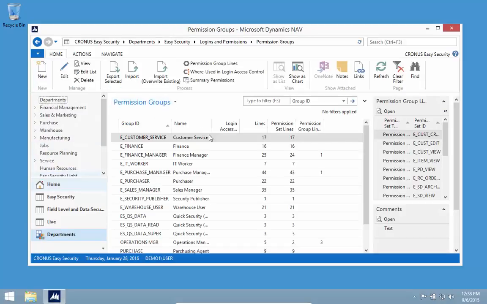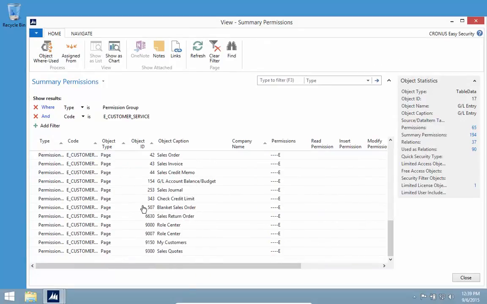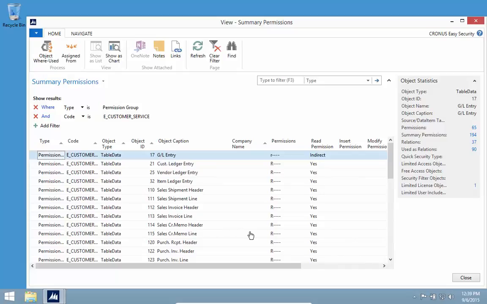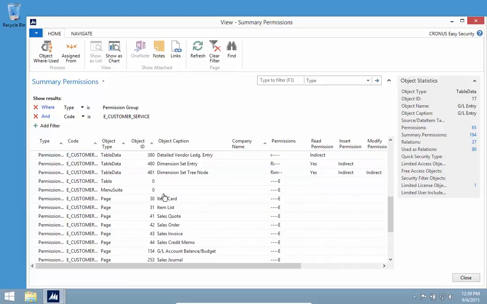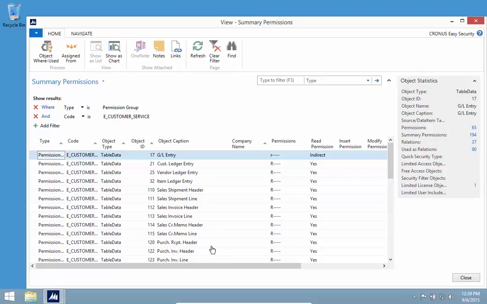But I can now go into my permissions group, like this customer service, for example, and look at my summary permissions in here. And I can see all the access to both data, but also to objects in here. And the objects that are in the list are the ones that I have added with object level access for the other one.